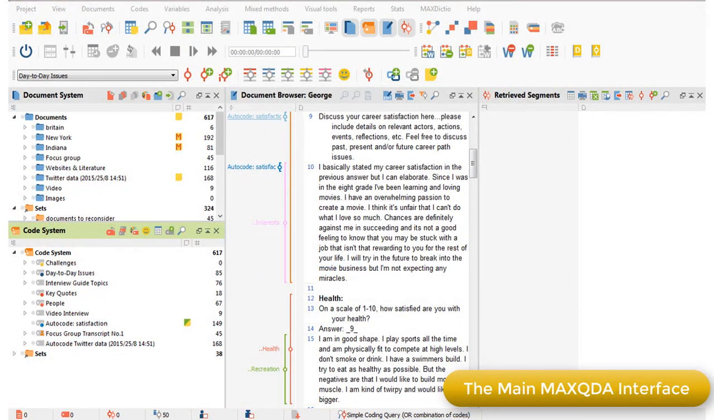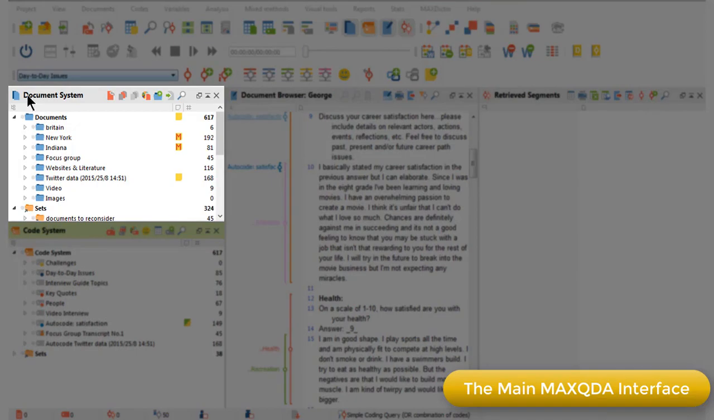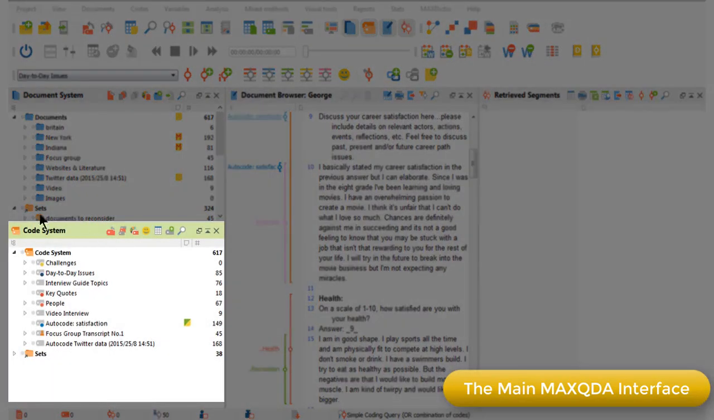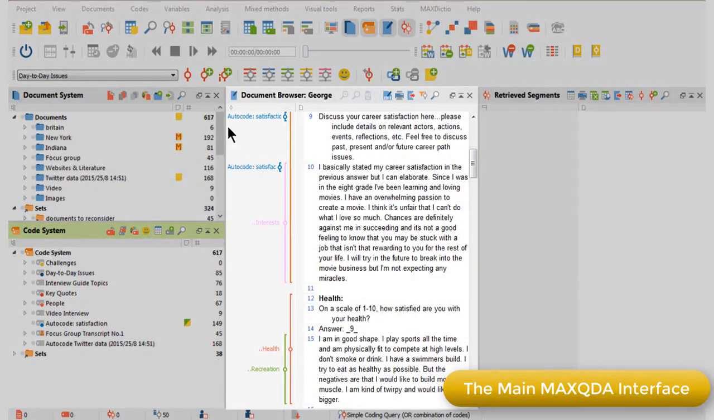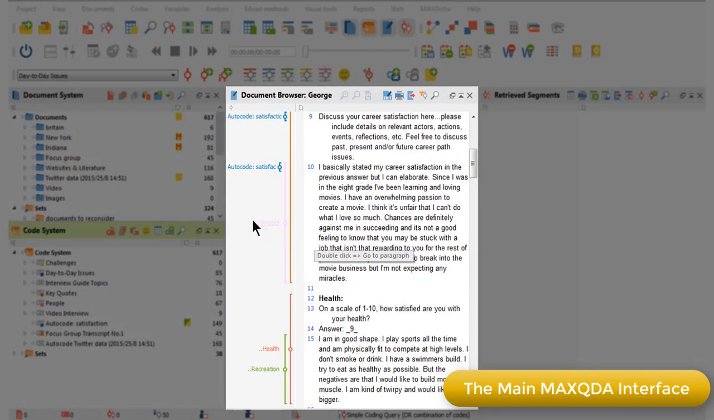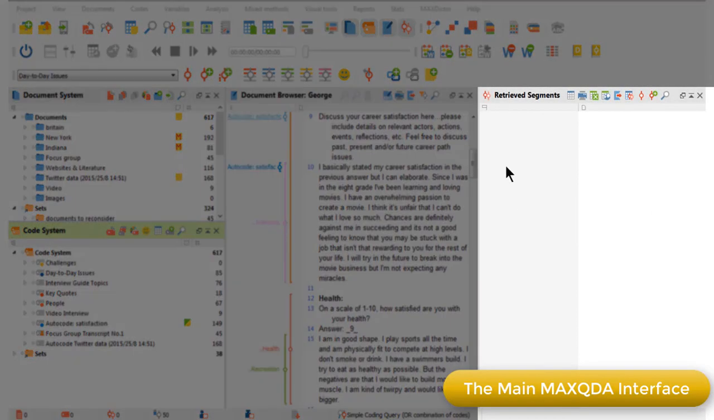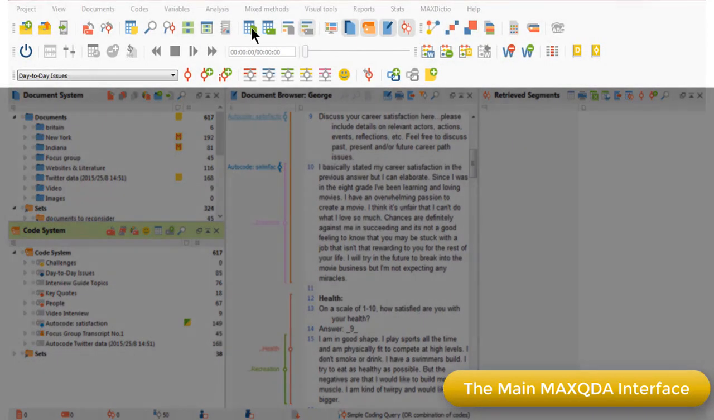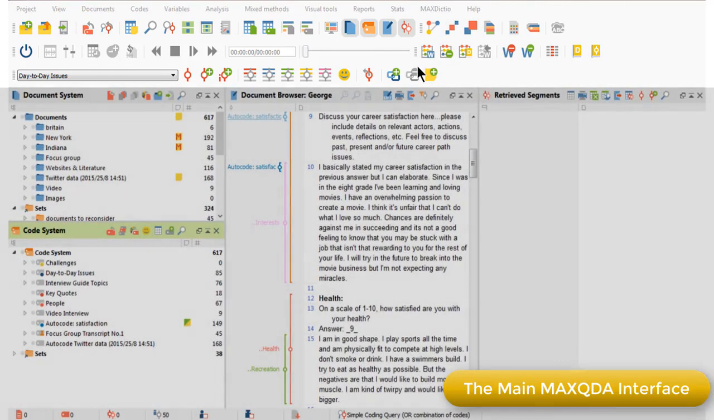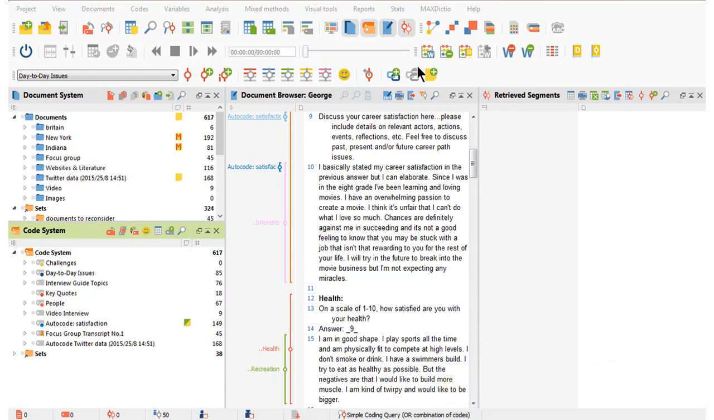So here we are looking at a MAXQDA project, and you can see five of the main areas of the interface are visible: the document system, the code system, the document browser, which is currently showing George's transcript, and the retrieve segments window, which is currently empty because nothing is activated, and across the top, the main menus and their associated icons. The floating windows are not available at the moment because I haven't asked to see one. Let's first of all look at the document system.